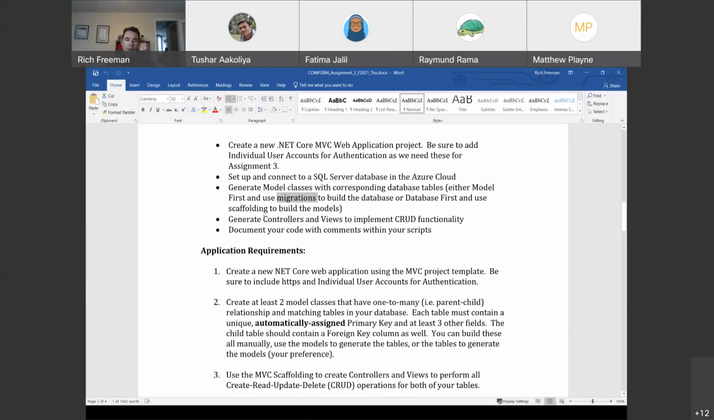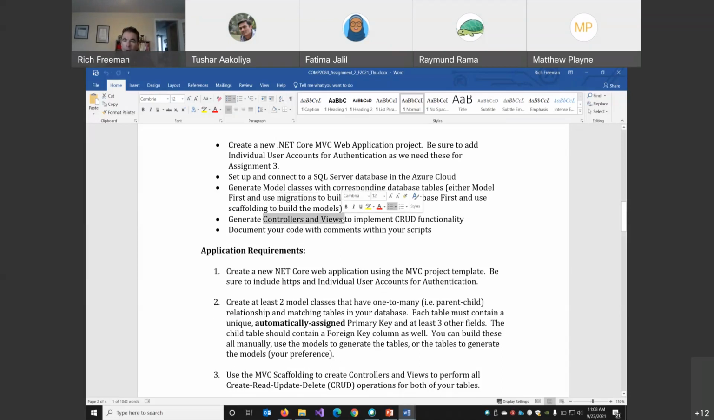And then we're going to use Visual Studio to basically build the controllers and views for us. So you actually have to write very little code for the assignment. Basically, you're just writing the model classes. You're going to set up the project, set up the database connection. You will write the code to generate your models, but then Visual Studio will build the database tables, and it can also build your controllers and views.